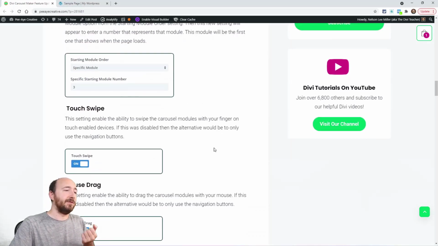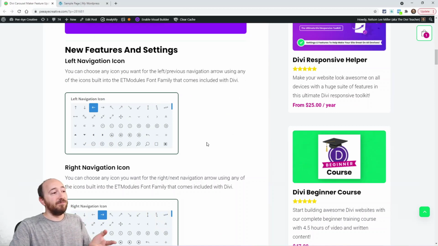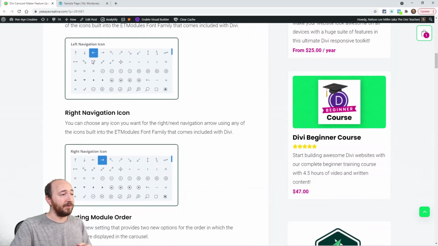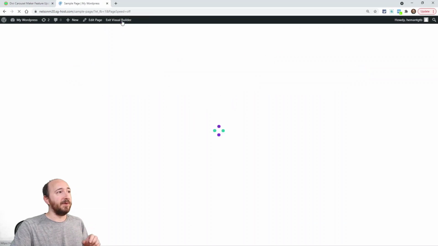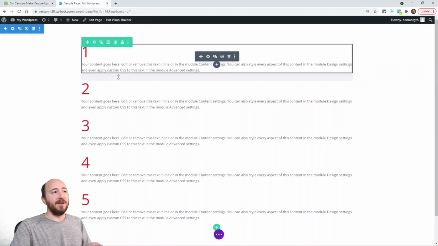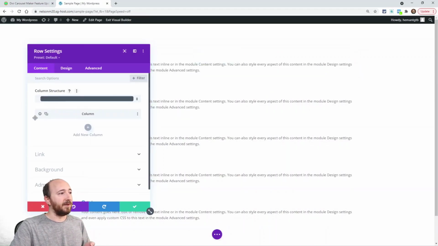But as far as actual features, we added an icon picker. That's one of those simple things. Before, we just had the default left and right arrows. I'll grab a demo here and show you that. It's kind of nice. Now you can just pick the arrows right here.